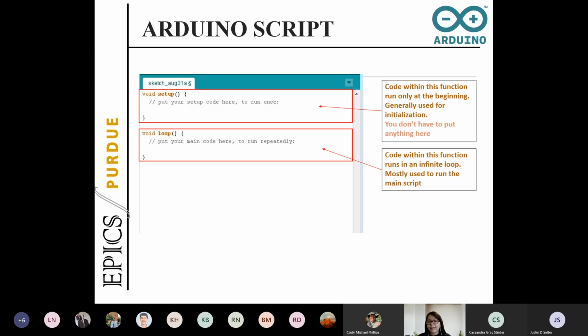And this void loop is where the main code is going to happen. This is where you're going to write everything that you want your code to do. If you are just blinking a light, turning it on and off, that's where it's going to be implemented. And this runs repeatedly. It's a loop that runs infinitely. So it will run all your code, and then run it again, and then run it again forever.